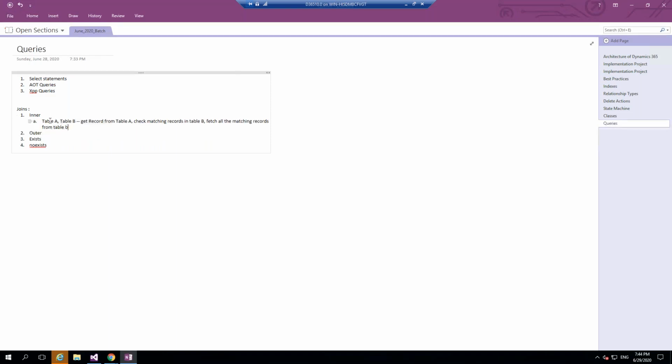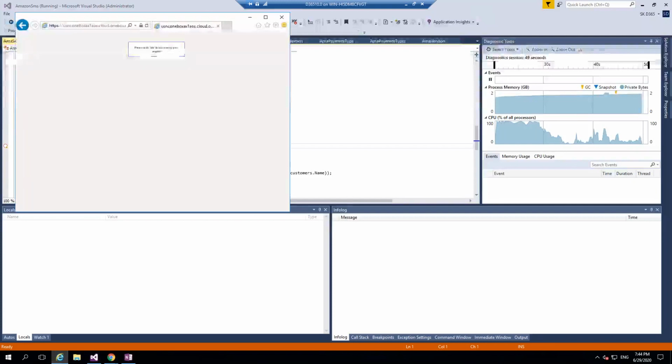Now what is it doing? It is getting the records from table A and table B, both of them. First of all, it will get the first record, and then it will check all the matching records relevant to that record in table A, and then from table B as well. From table A it got one record, and all the matching records it got from table B. This is what inner join is. So when you apply the inner join, it will fetch the data from both the tables.